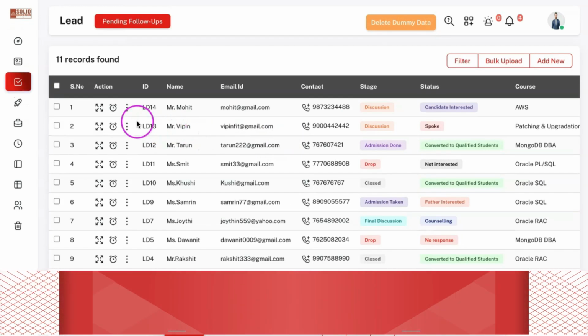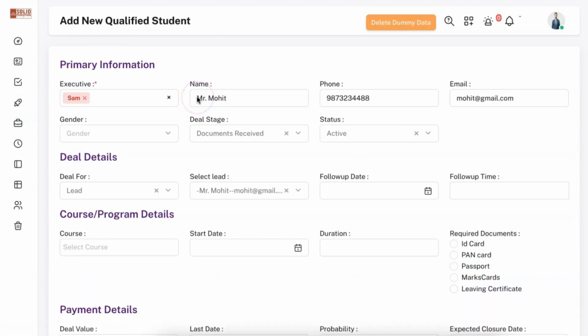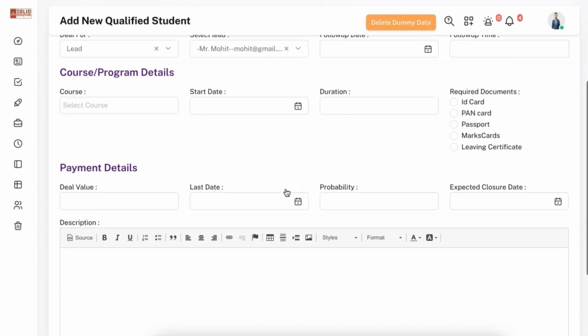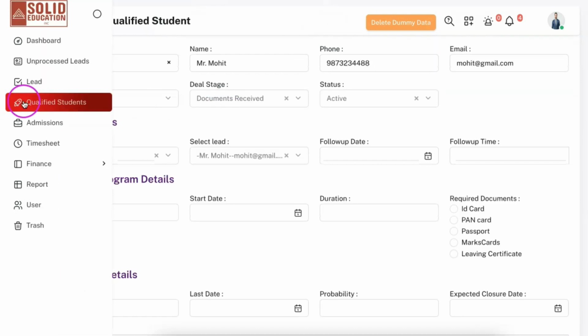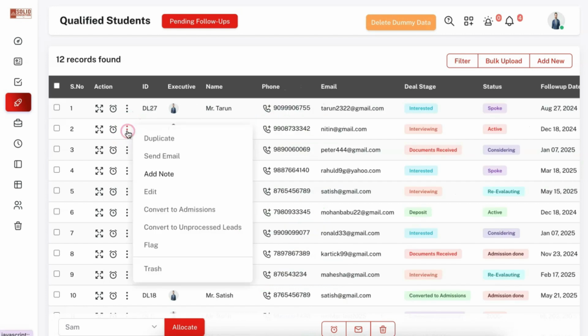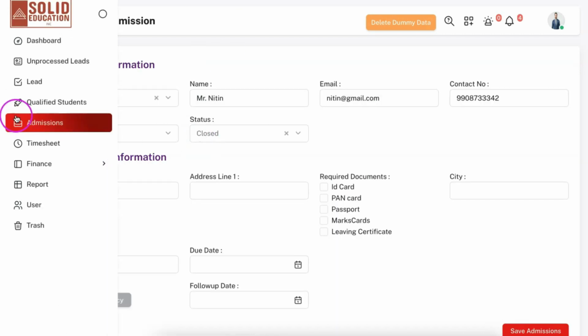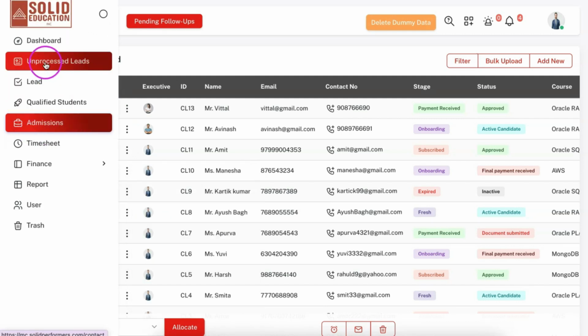Again, once the lead is interested, you can convert that lead into a qualified student. Now in the qualified student, obviously you might be asking for more details, so you can get all the more details over here and you can enter it. So similarly, from the qualified student, whenever anyone is making a payment, then you can convert this qualified student into an admission. Sometimes what will happen is a student will say that I'm ready to take an admission, and then they will not respond. In these kinds of situations, you can convert this admission back into unprocessed data, so that the data will get transferred back to unprocessed, and then it can follow the steps again from the beginning.